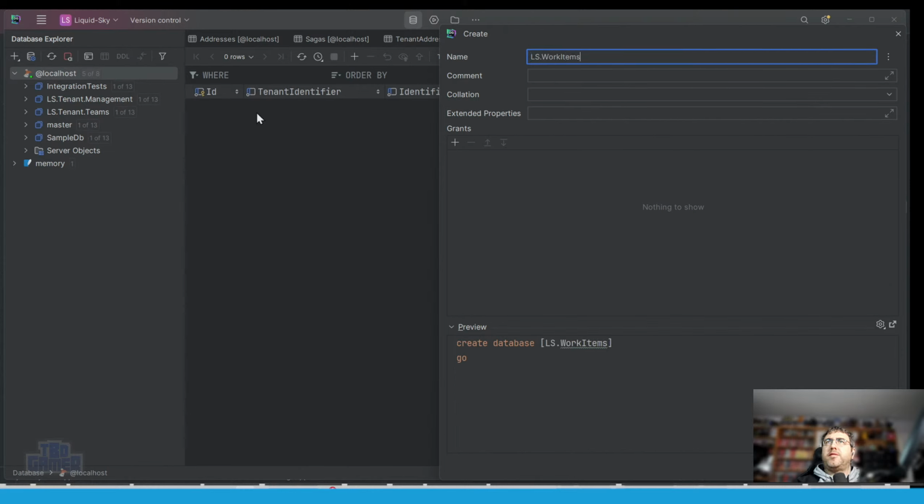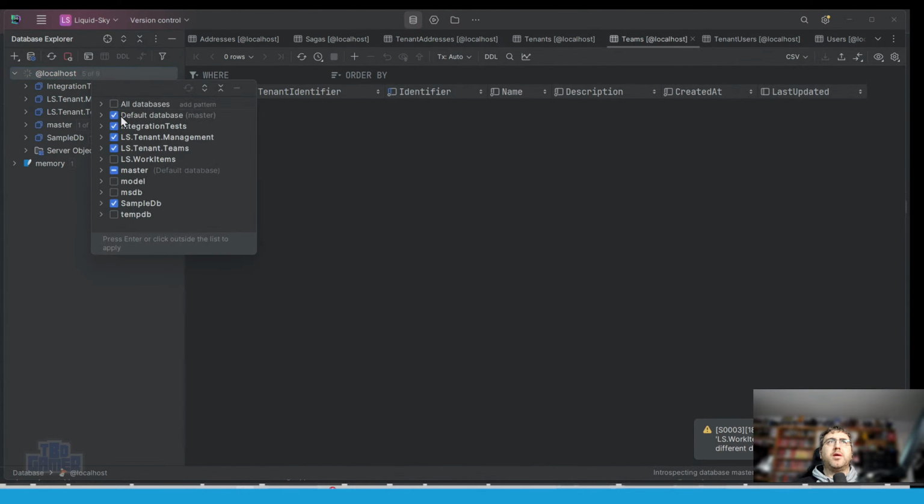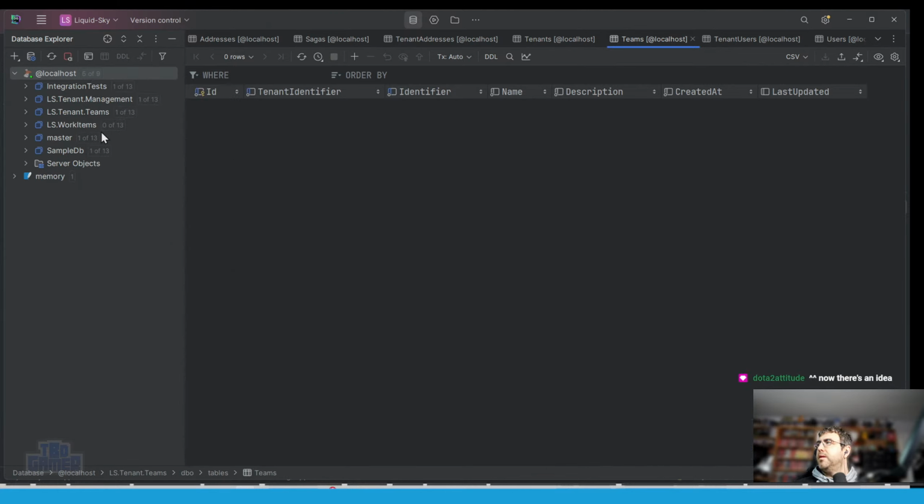ls.work items. Yeah, it exists. Okay, I did create. I'm going crazy. There you go.